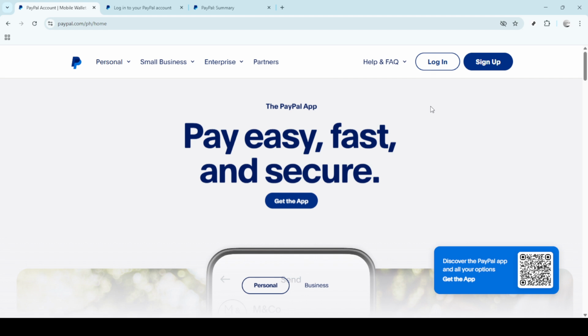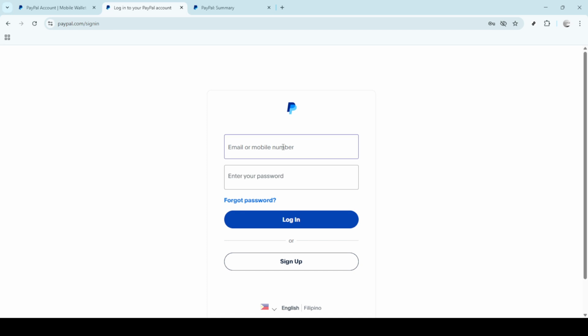Once you arrive at the home page, you're going to look for the login option. It should be prominently displayed near the top right corner of the page. Click on that and you'll be redirected to the login screen. Here, you'll need to enter your email address and password, the credentials associated with your PayPal account. Be sure to check for typos to avoid any login issues. Once you've double checked your details, go ahead and click on Login to access your account.